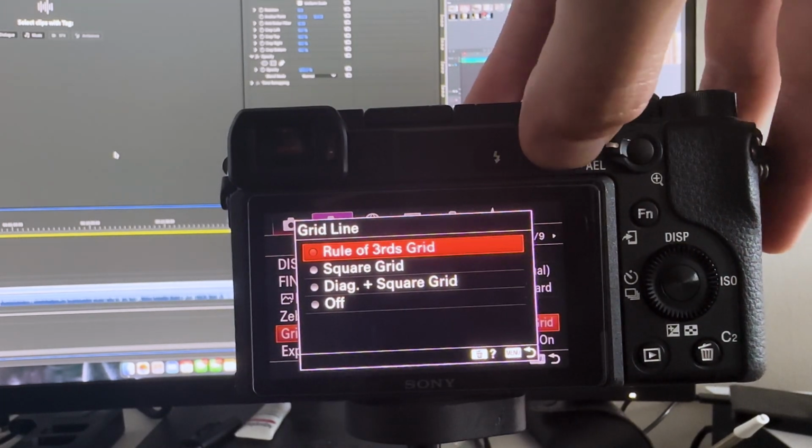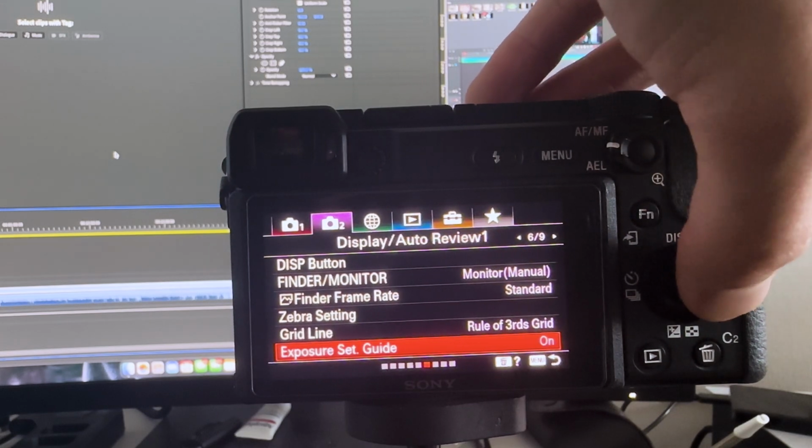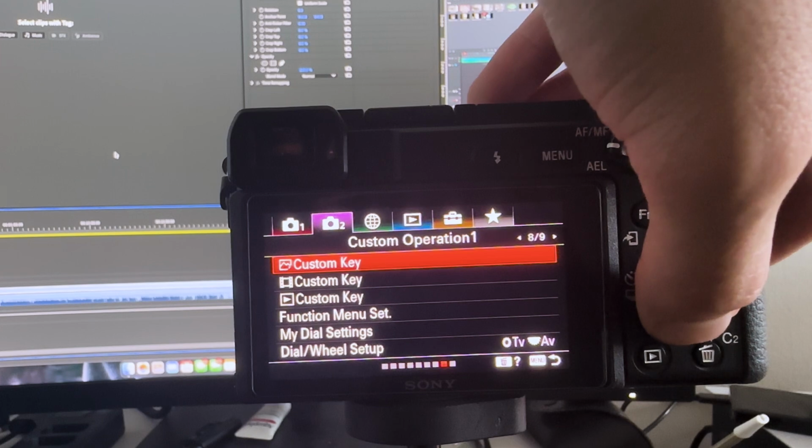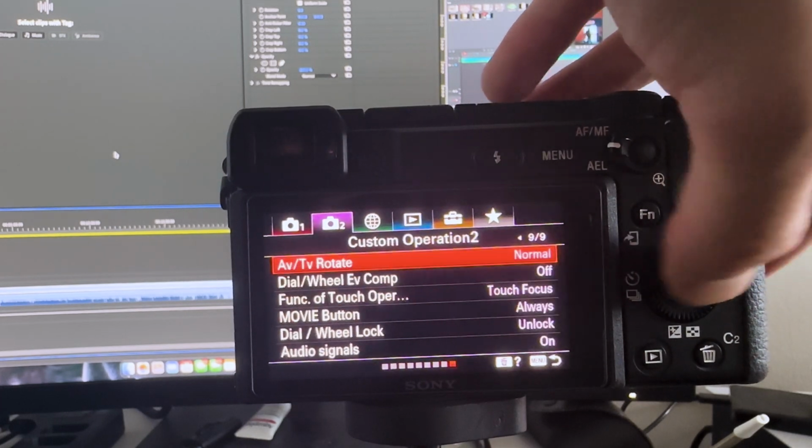Grid lines, rule of thirds, exposures, set guide on. These are just gonna be custom settings, so I'm not gonna go over this.